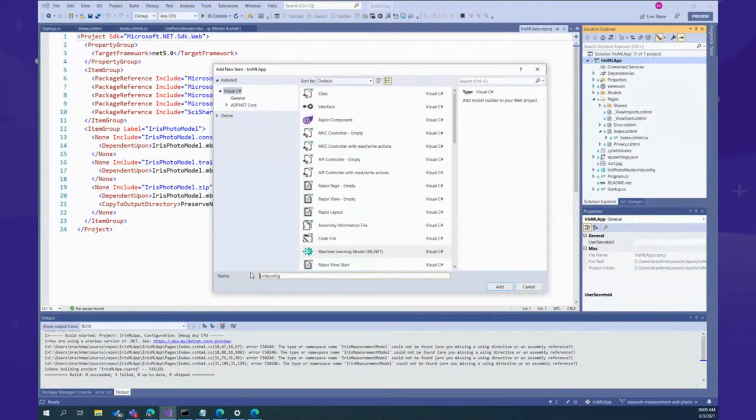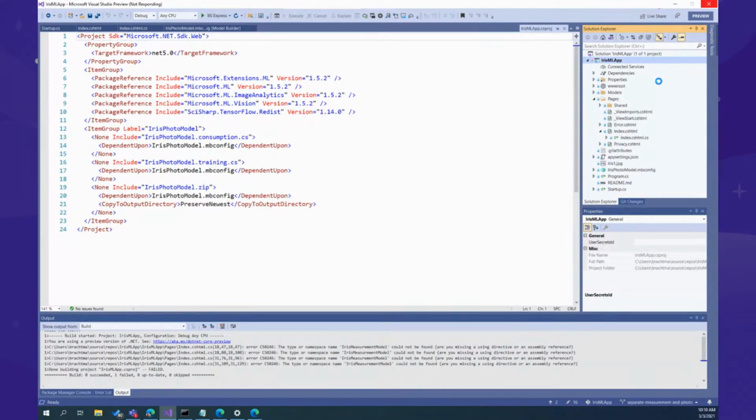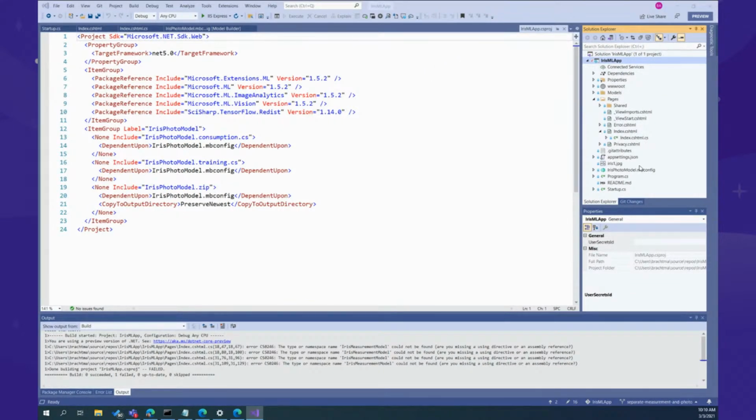I'm actually going to name this, let's say, iris measurement model. Once I hit add, you'll see that it actually gets added to the solution. Give it a second. Sharing my screen and video really takes its toll on my poor CPU. So let it load. And something happened. There we go.